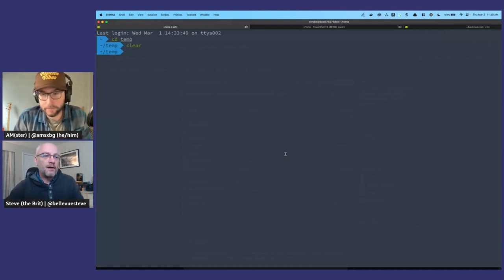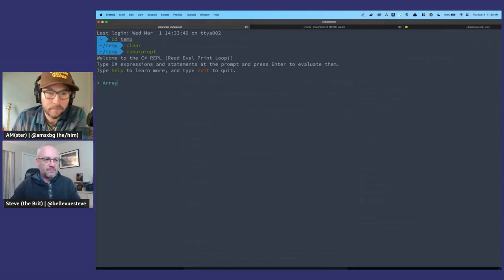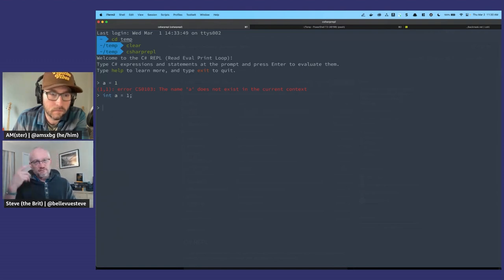So in C#, if I start the REPL right now. Okay, now I'm inside a C# REPL. I can't just say A equals one. Because it doesn't know what A is at this point. I have to tell it. So I can say int A equals one. I'm going to put semicolons in here because it's muscle memory. I'm going to print it out. So A is one. So I have a number right now.